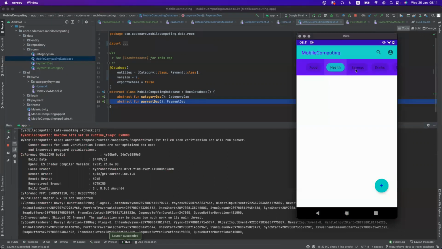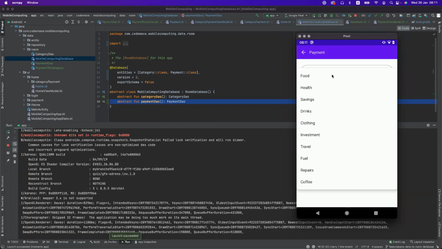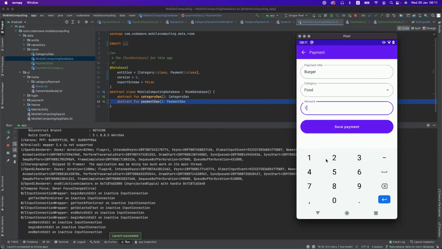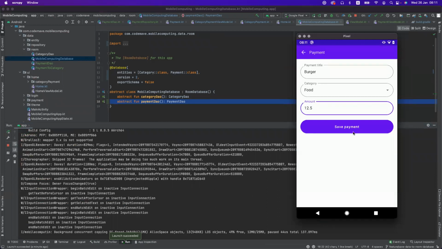Okay, so still nothing because we just installed the application. Let's go to payment. Now when we click on this icon, we see the list of categories being loaded from the database and being displayed here. So I want to provide it. I had some burger yesterday. So I'm going to provide an amount. And I'm going to say it's 12.5 euros. And I'm going to hit the save payment button.